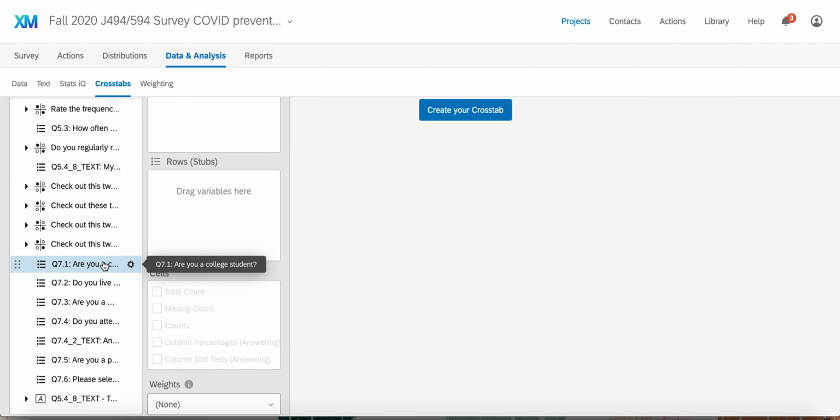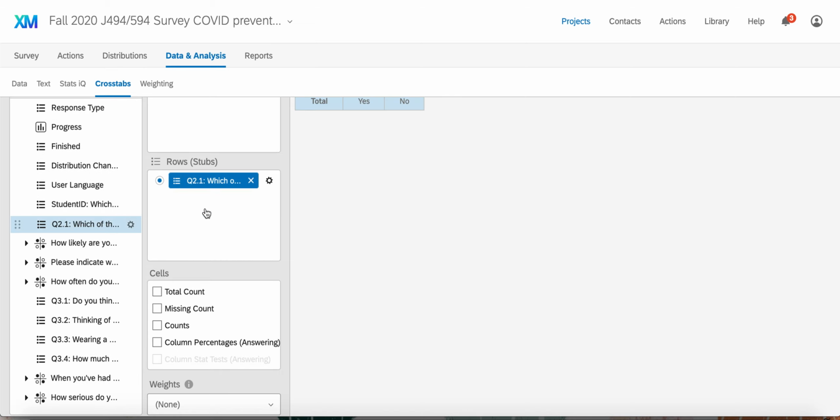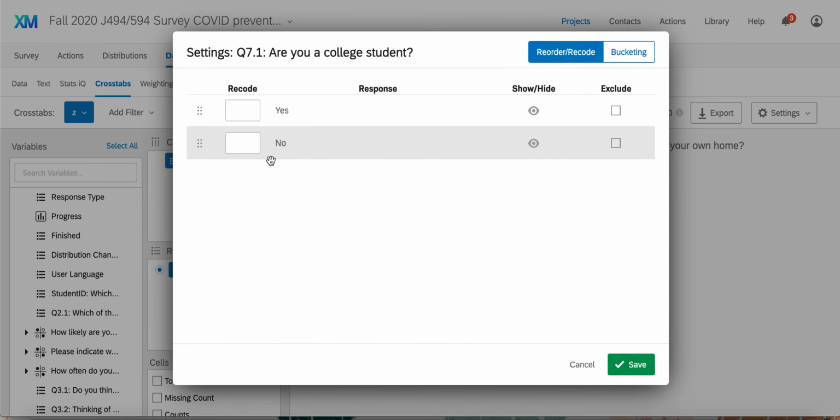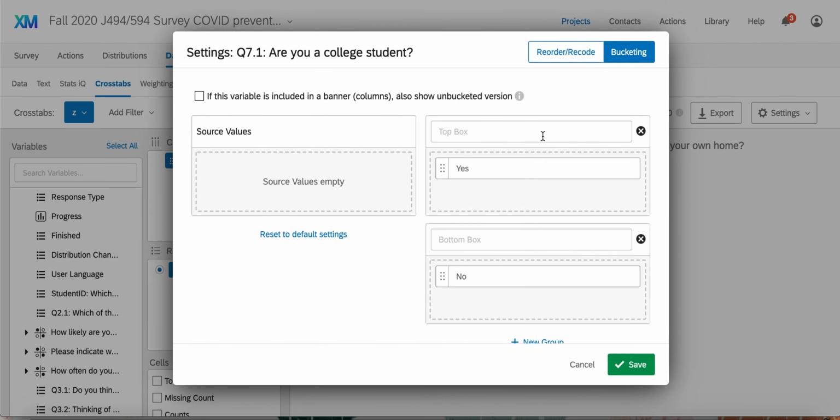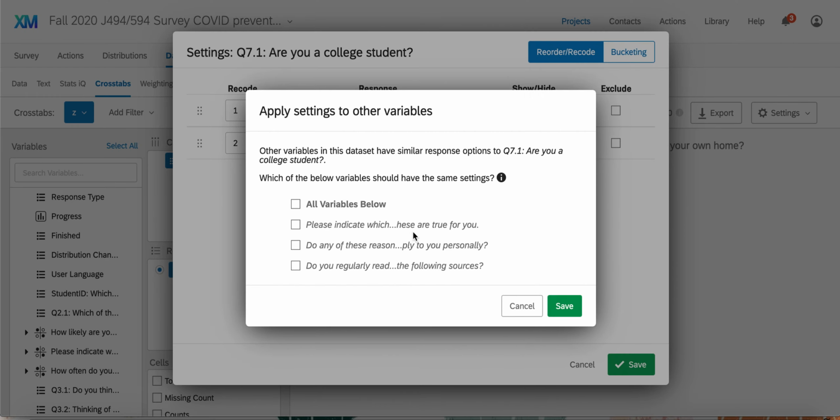So are you a college student? We're going to put it right here, and we'll bucket that in just a second. And then who wears a face mask indoors and outdoors most often? And that's going to be question number 2.1. Okay. And so we're going to press a little bracket right here, and we are going to bucket these, and we're going to say college student, not college. And we're going to reorder them, and we're going to say yes is 1 and 2 and save. I'm going to say yes, indicate these are true, and apply.